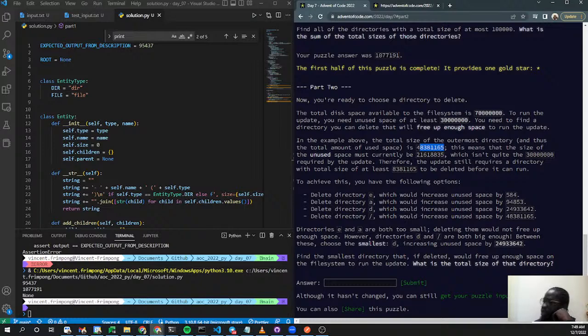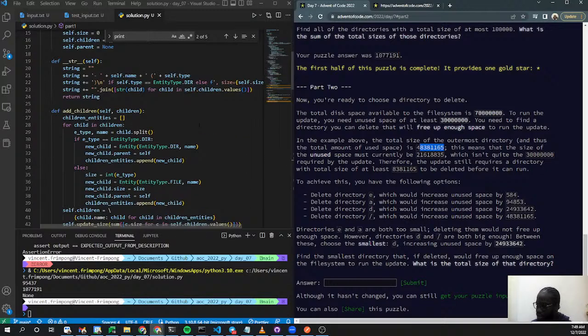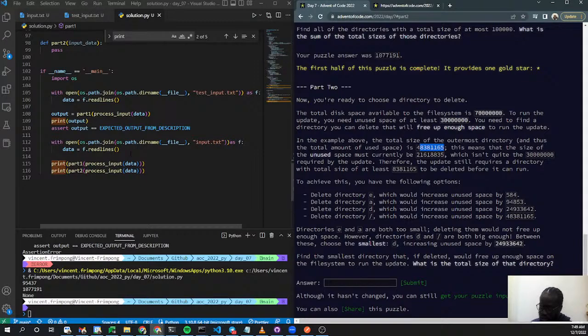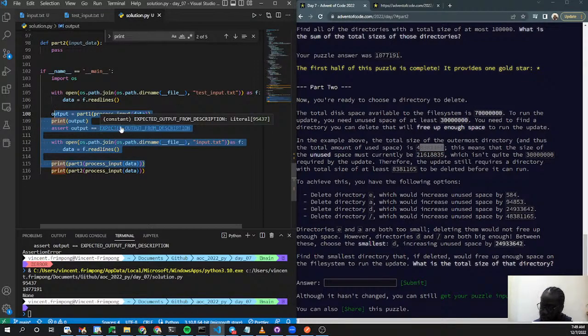Okay, find the smallest directory that, if deleted, would free up enough space on the file system to run the updates. All right, so now we are after 24933642. Let me comment out the input data and part 1 and just focus on trying to run part 2 with the test data.